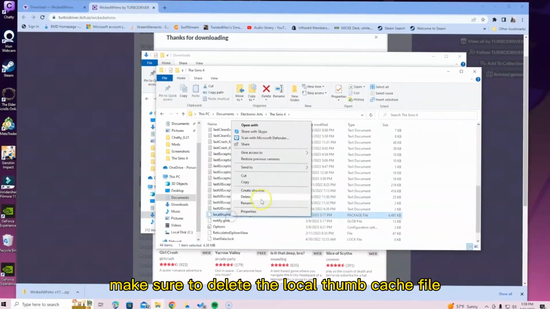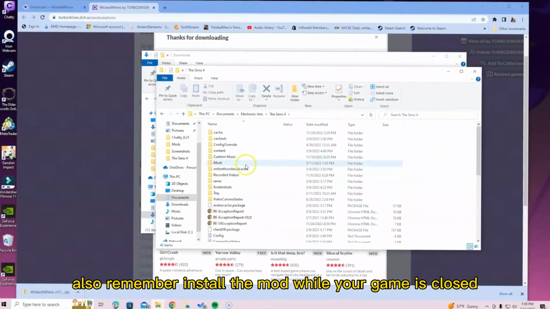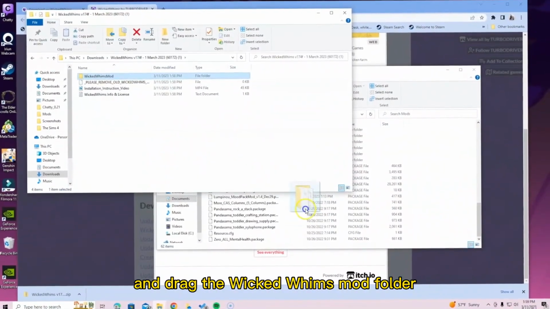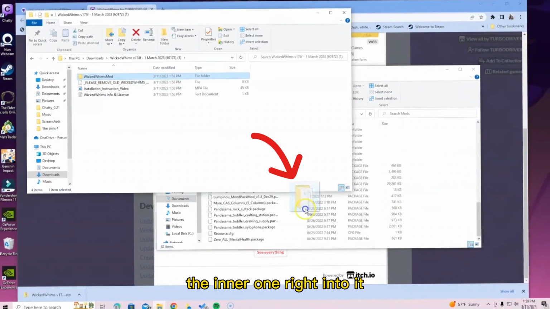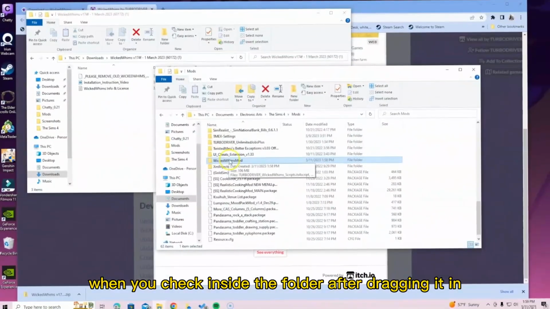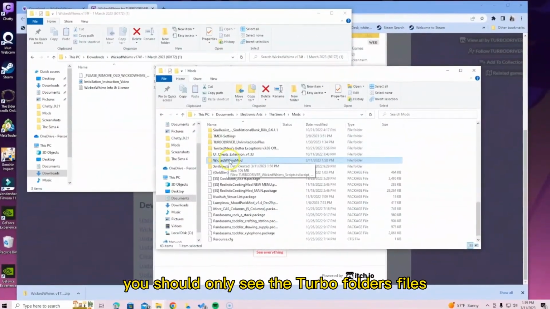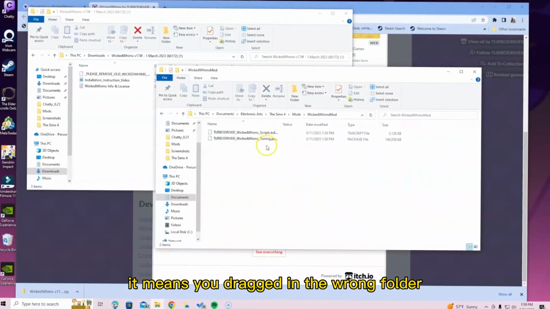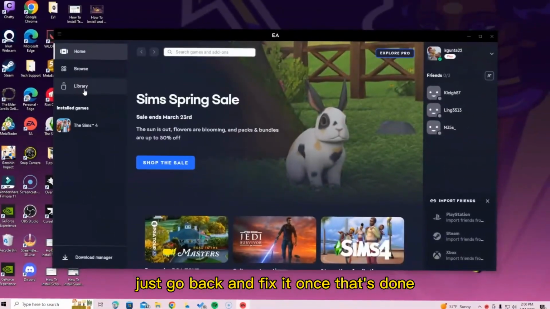While you're here, make sure to delete the local thumb cache file. Also remember, install the mod while your game is closed. Now open the mods folder and drag the Wicked Whims mod folder, the inner one, right into it. When you check inside the folder after dragging it in, you should only see the Turbo Folders files. If you're seeing more than that, it means you dragged in the wrong folder. Just go back and fix it.